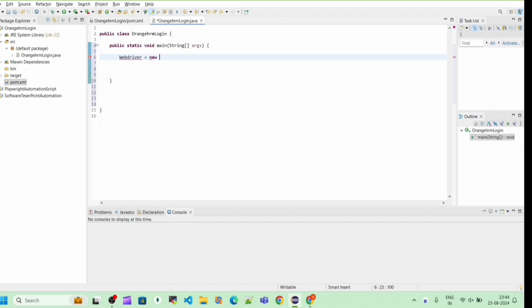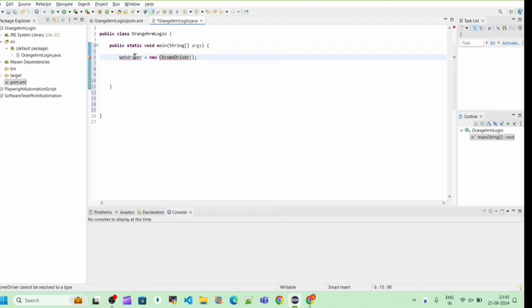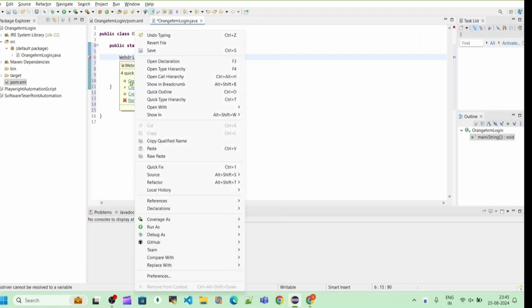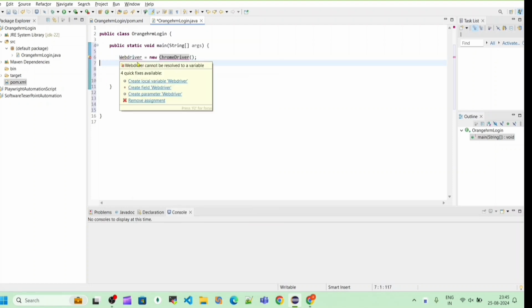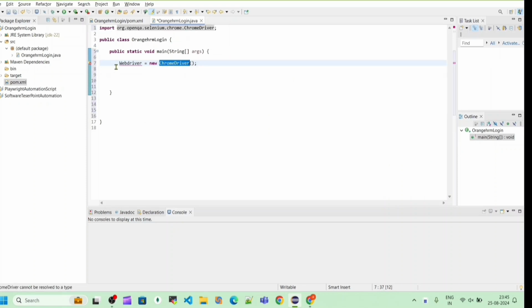Now I need to write my WebDriver and ChromeDriver. WebDriver is a kind of interface where we can create a ChromeDriver object and store it inside the driver variable. I think it is not coming here, so I need to change it from here. See, we need to import the ChromeDriver, and the IDE will give you the suggestion for that.